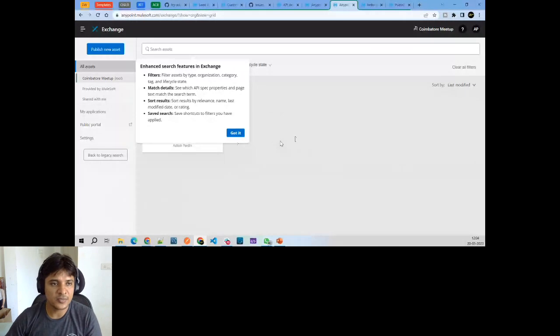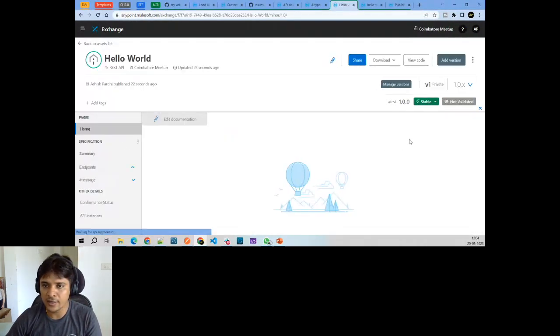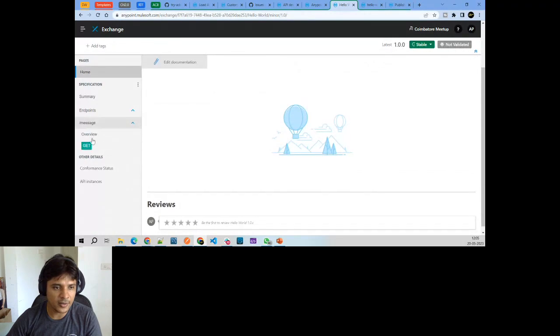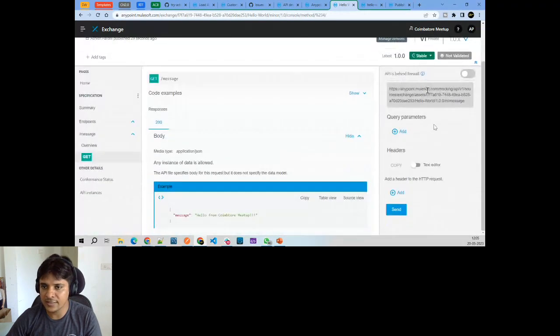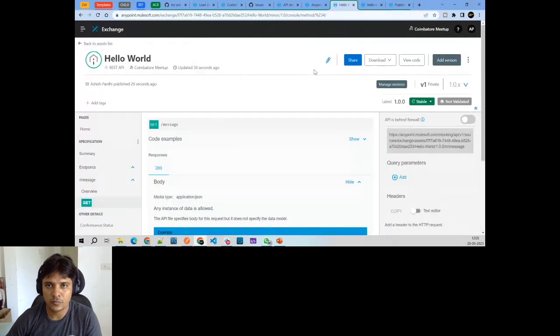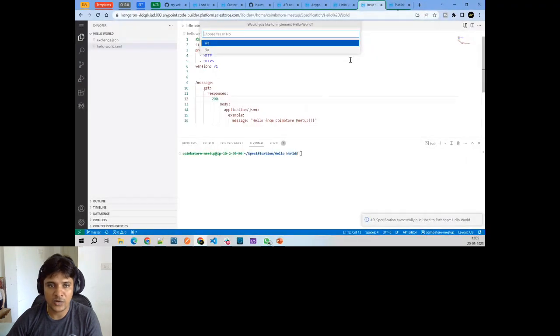Any questions on this? Publishing your asset, you can go ahead now here and you can literally see the same features that you get from the design center. You can go ahead here and literally test the console and the mocking service. You'll be able to see that message. Clear so far? Any questions? Are we clear? Yeah, Ashish, no questions.